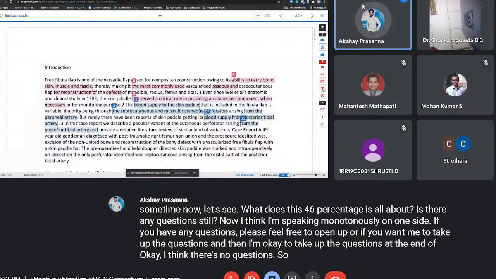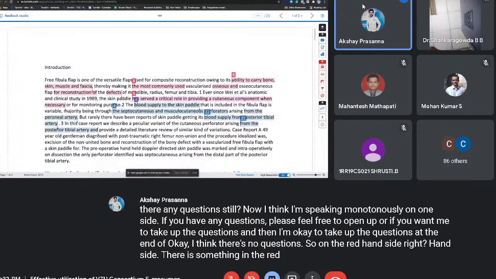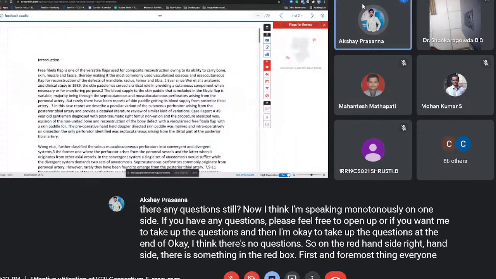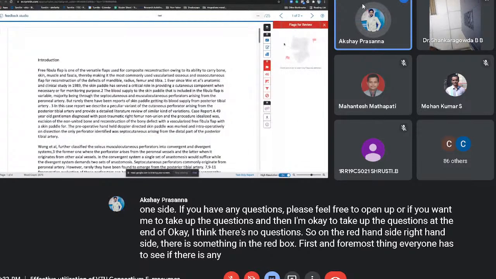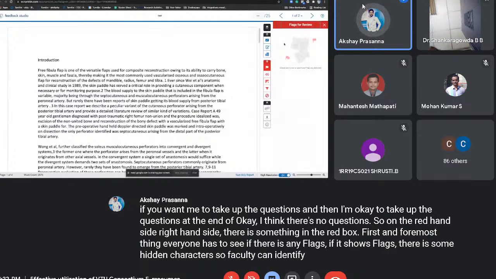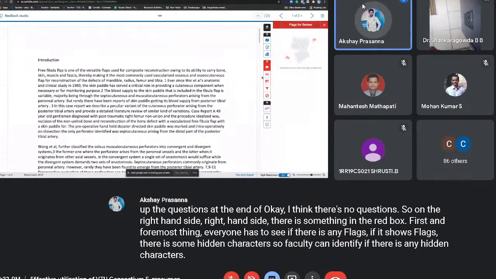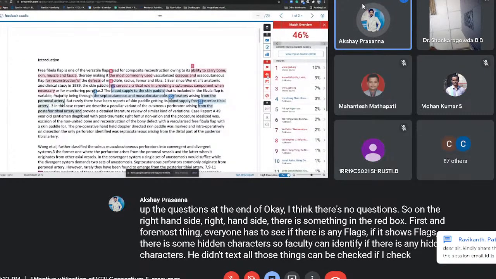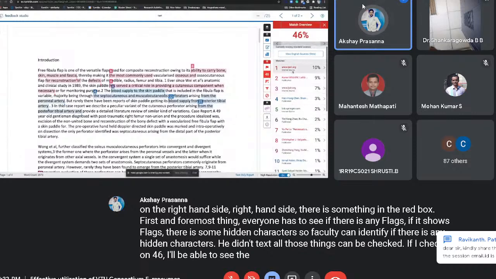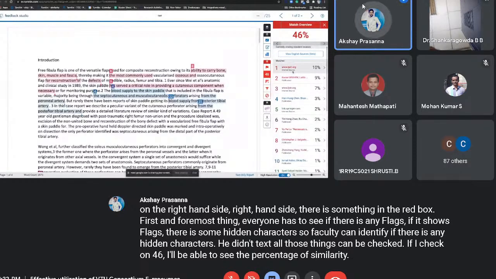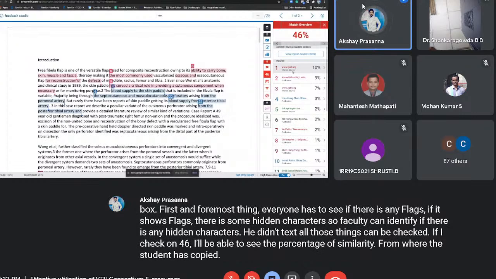So on the right hand side, there is something in the red box. First and foremost, everyone has to see if there are any flags. If it shows flags, there are some hidden characters. So faculty can identify any hidden characters, hidden text, all those things can be checked. If I check on 46, I'll be able to see the percentage of similarity from where the student has copied, that you will be able to identify.